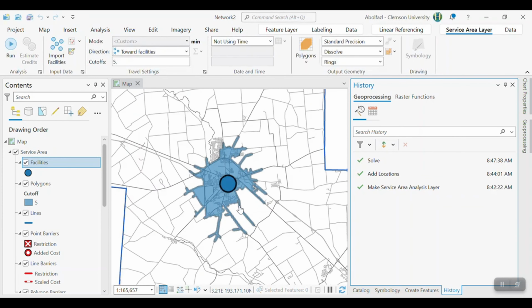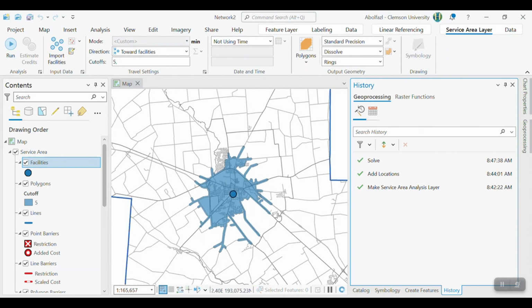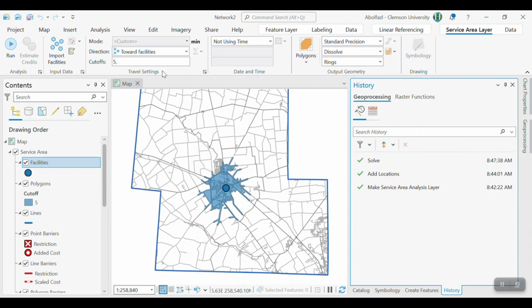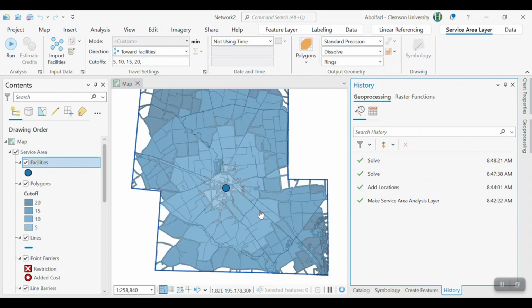So what happens is that in 5 minutes, I can reach these locations, okay? So if I drive 5 minutes from this hospital, I can reach all of these locations. So you could also add, for example, 5, 10, 15, 20. So you could have multiple cutoff values, right? So I would like to know, for example, between 0 to 5 minutes, between 5 to 10 minutes, 10 to 15, 15 to 20, where are the service areas, right? So settings are the same as the previous one. Click run, and here are the results.